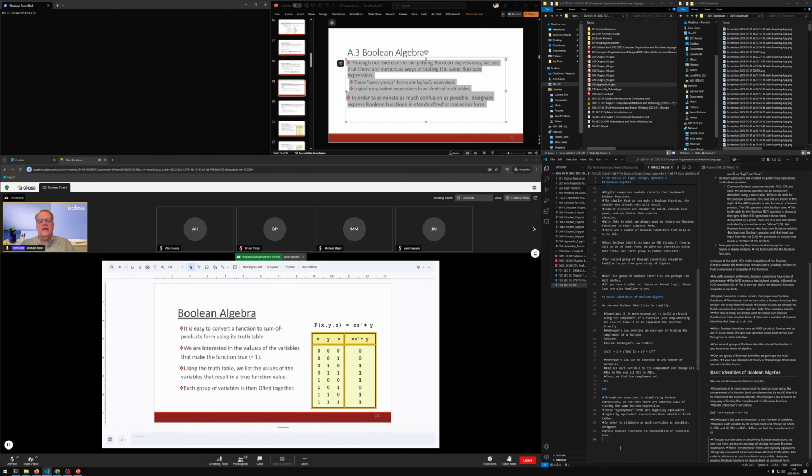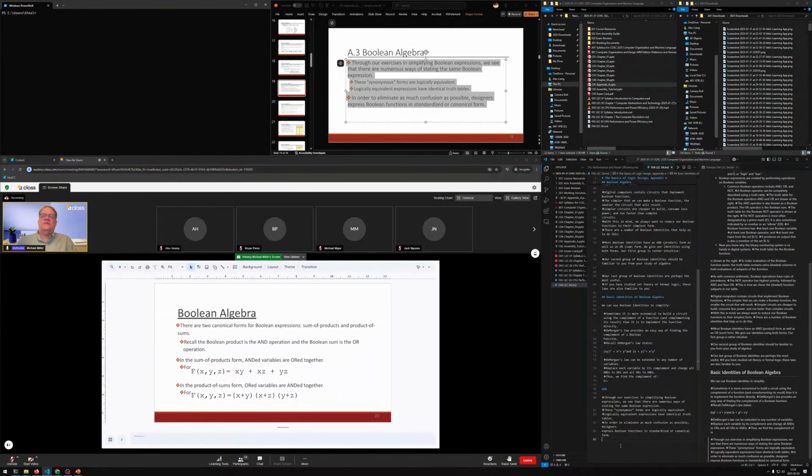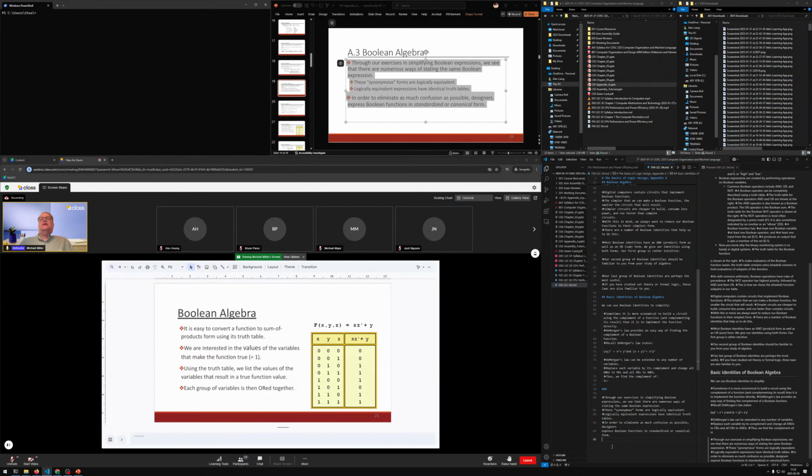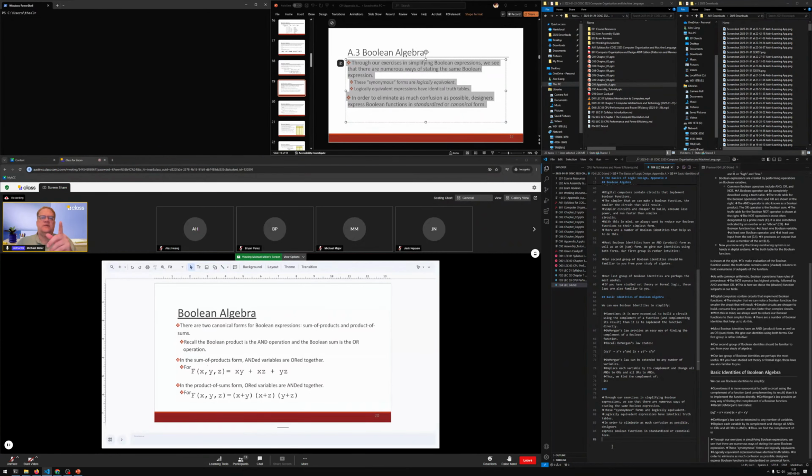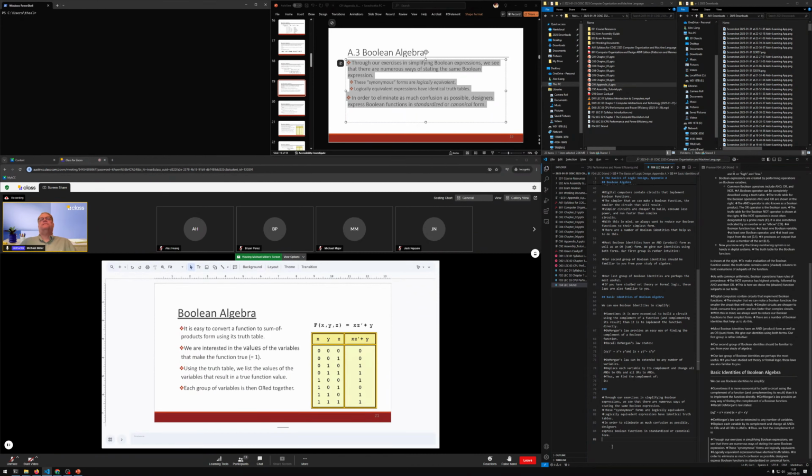If I have something and I know it's not in the standard form, because the standard form will actually have all the variables in each of the terms, which is not really shown in this example. So I may have to enhance or fix this example.